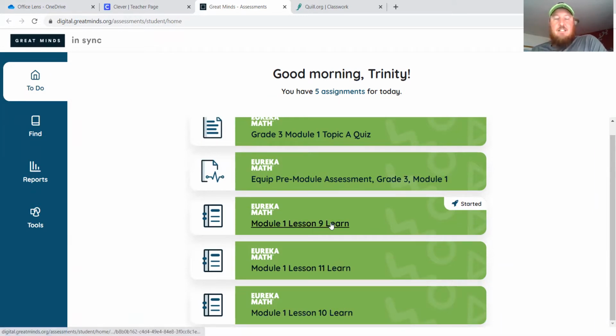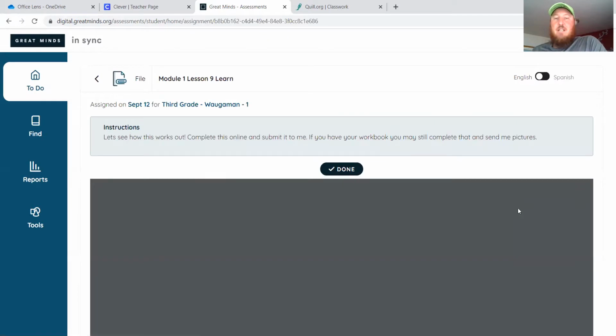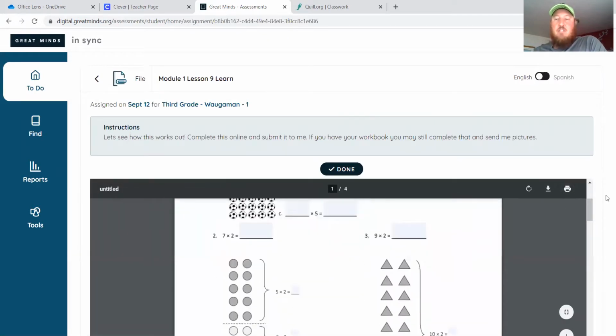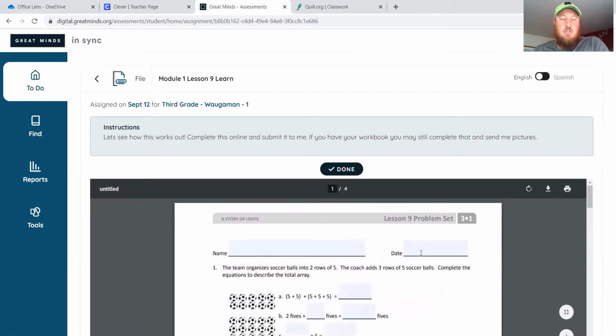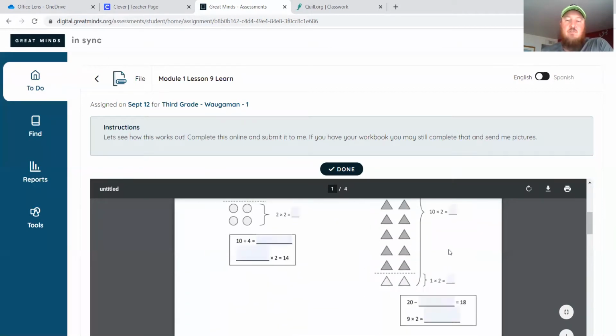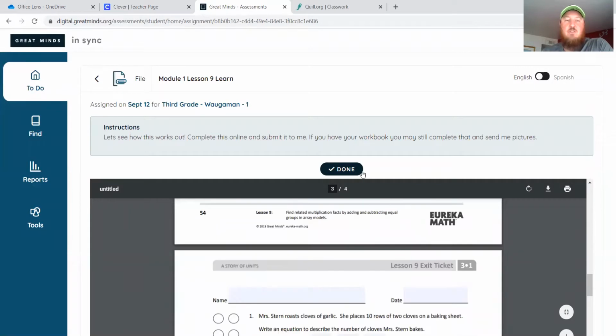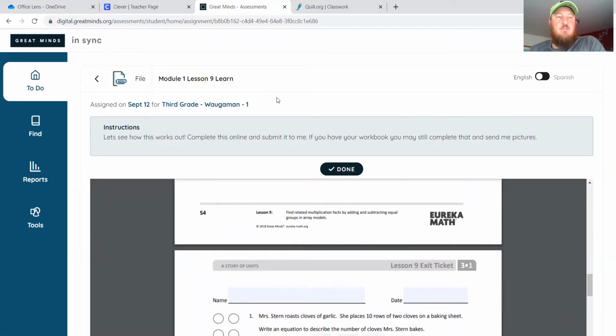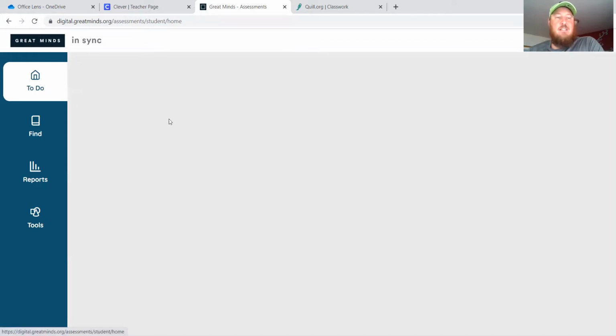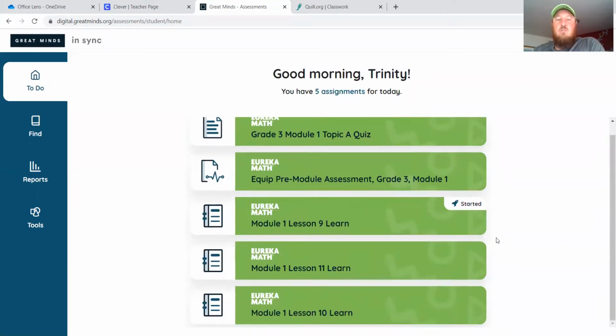If I click on Lesson 9, which is supposed to be done Monday, it'll bring up the worksheet, just like from your workbook, that you can type into. Put your answers in, and once you've filled out this entire worksheet, you can press Done and it will send it right to me.